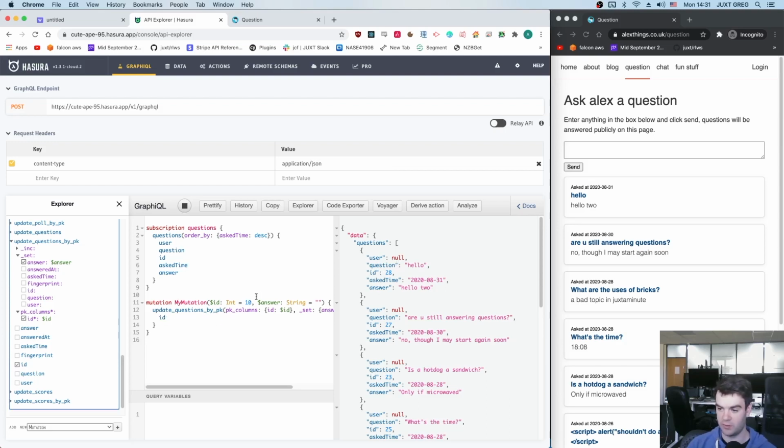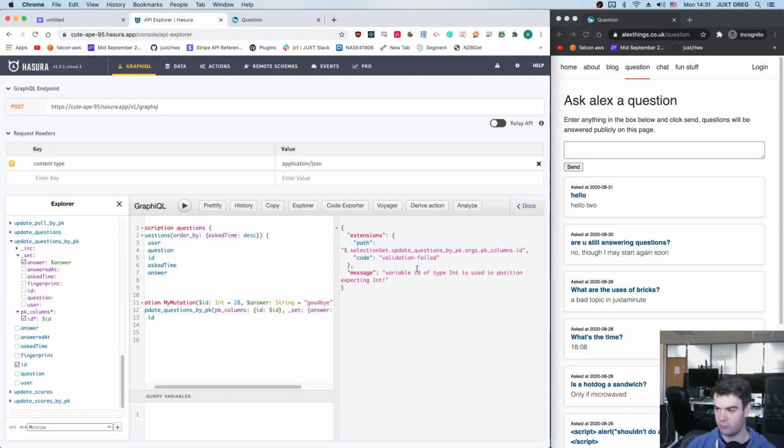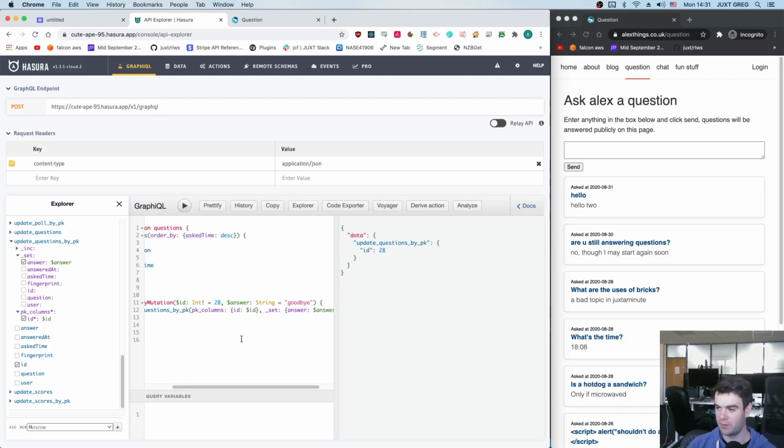If I go ID 28 and type in goodbye, run the mutation. Oh, variable ID of int is position expecting int. This is actually a bug, I think, with GraphQL, or at least Hasura's implementation, where this is a unique required key, which means that the type is int exclamation mark, but when I click here it doesn't actually complete it properly, so I have to do that. And this returns me the ID, which means it's been successful.